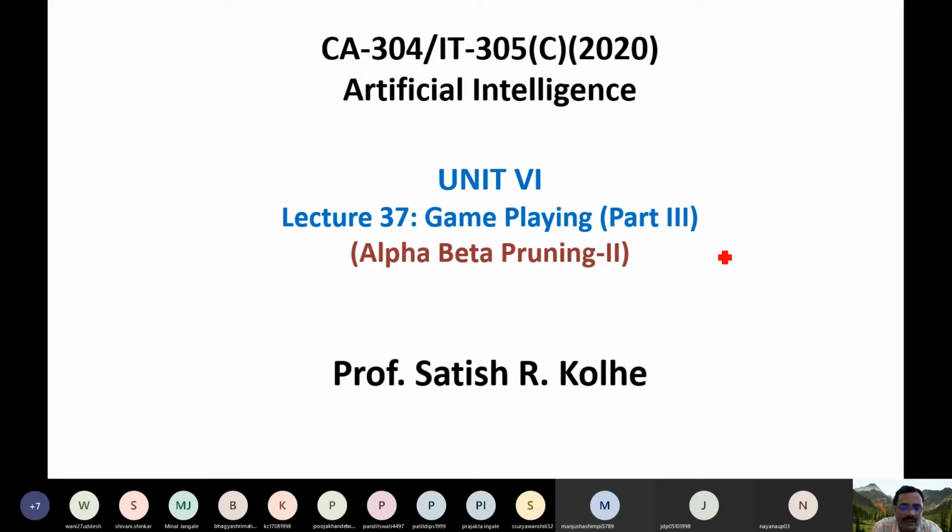In last class, we started Unit 6, which is on game playing, and we discussed the minimax search algorithm, which is used for developing a computer program for playing a two-player game. Then we started a modified, efficient version of this minimax algorithm called the alpha beta pruning algorithm. So I introduced you to the basic mechanism used in alpha beta pruning.